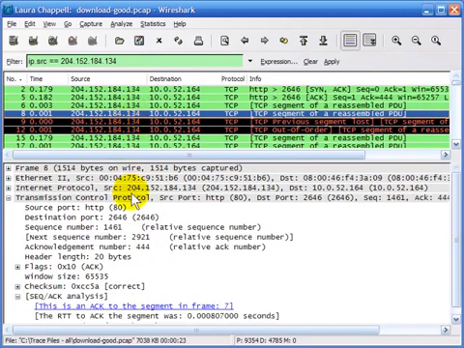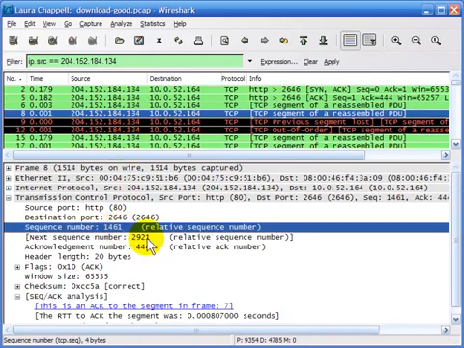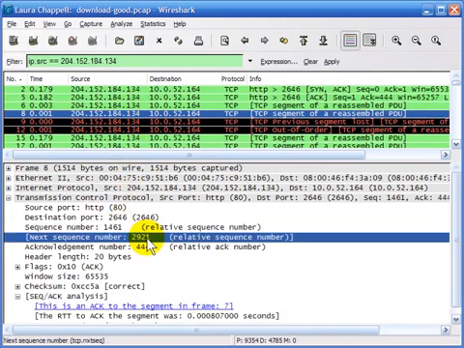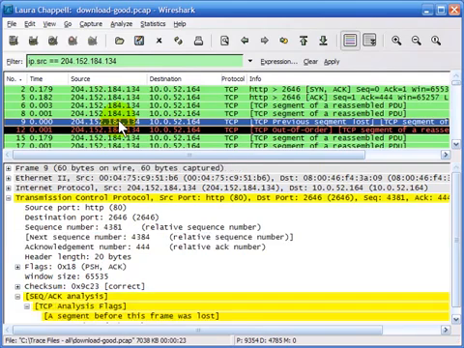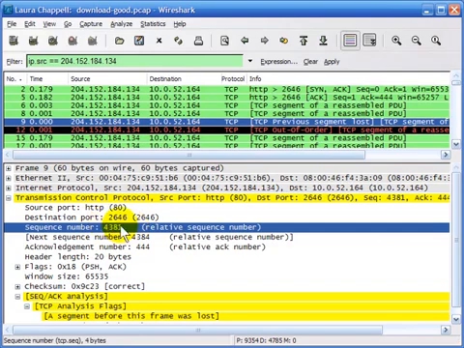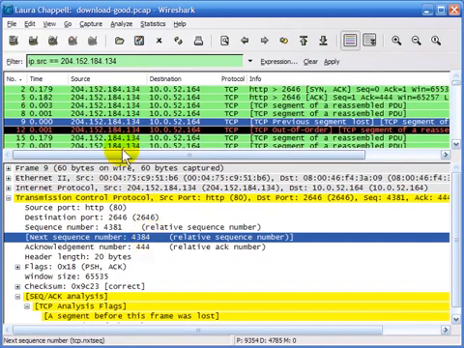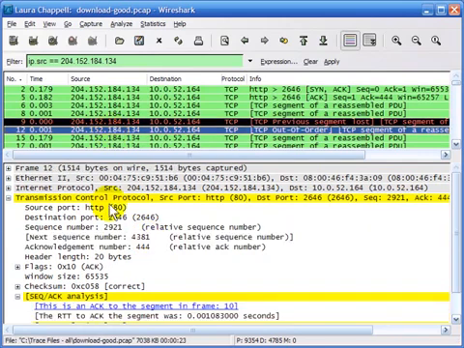Packet number 8, we are at sequence number 1461. The next expected sequence number is 2921. Packet number 9, we are at sequence number, sure enough, 4381. Next sequence number expected is 4384. And then packet number 12 was the one that was out of order.